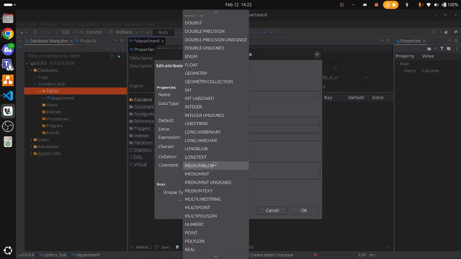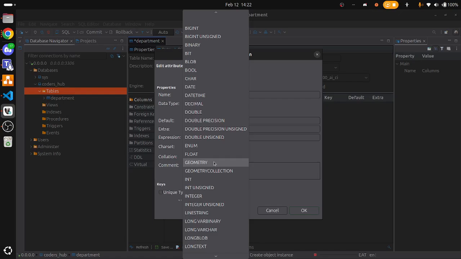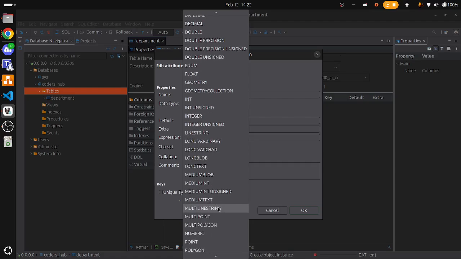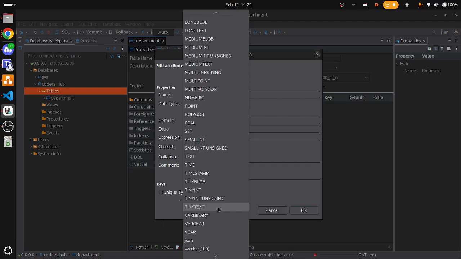Where's the boolean? Blob, is that right? Okay, I'll come back to it later, then we see. Oh, come back to that later.